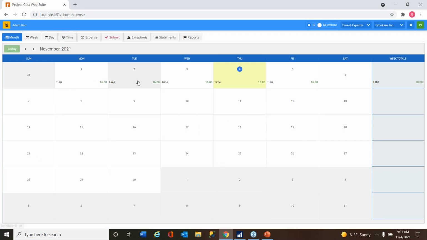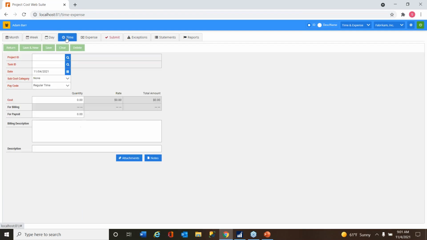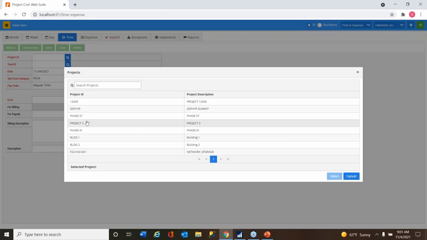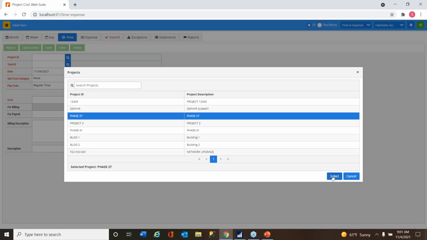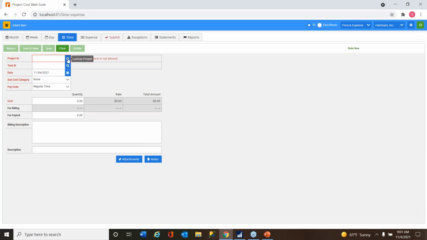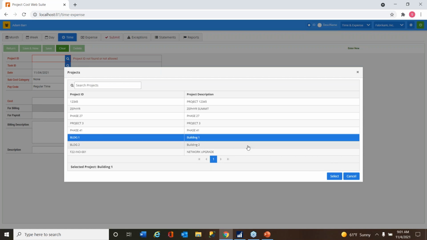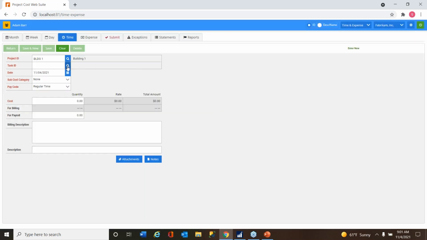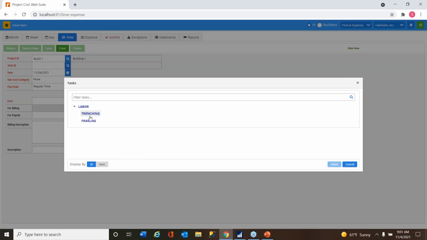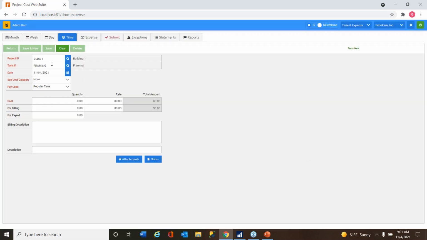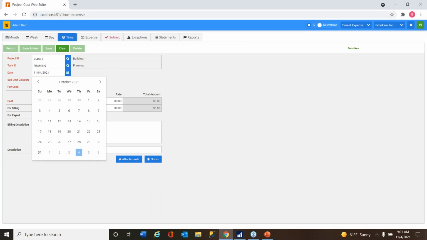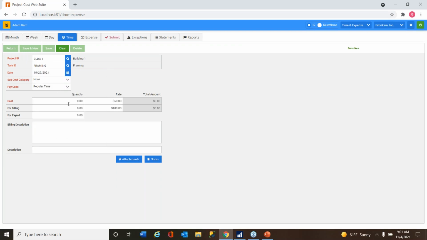So they'll come here into the portal. This is the month view. They would click on time and choose a project. Let's say it's phase 27. And oops, let's choose a different one. Phase 20. We'll just do building one. And the task ID would be labor. We can say trenching or framing, so I'll say framing. So again, project is chosen, task is chosen, the date is selected. So let's say that we did this back on the 29th of October.